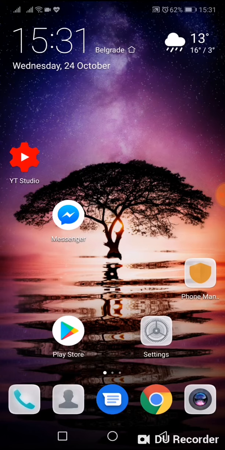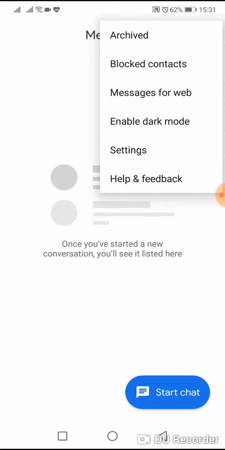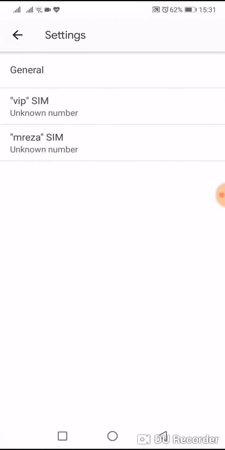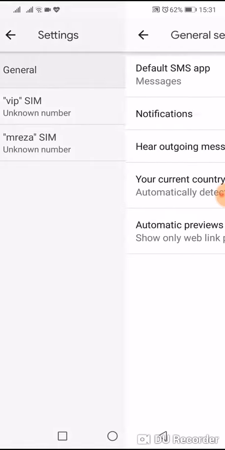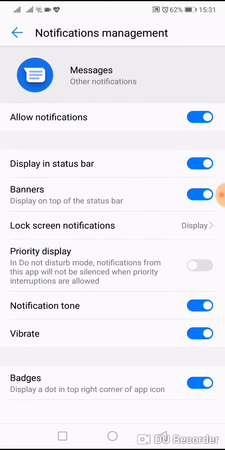Now I will show you what you have to do if you receive text SMS messages but you don't hear any sound or notification. What you have to do: open your message client, tap on those three dots, go to settings, go to general settings, and now tap on notification.